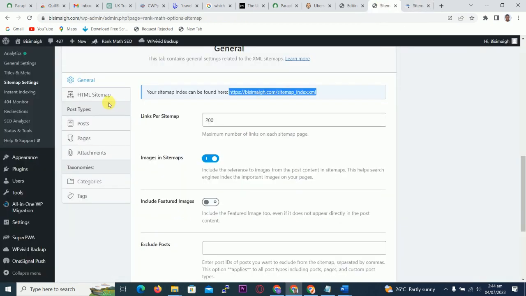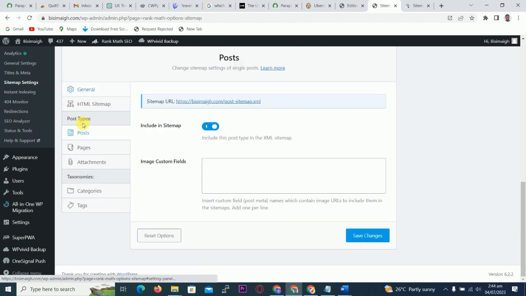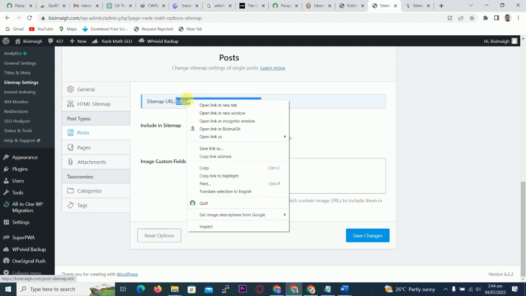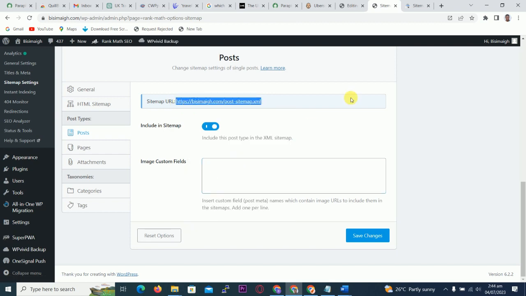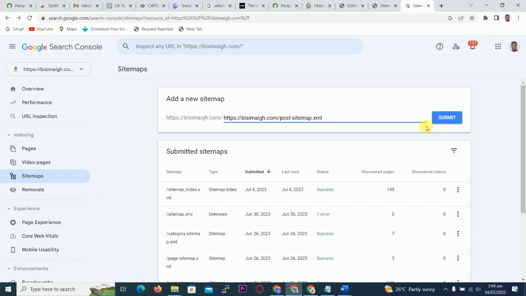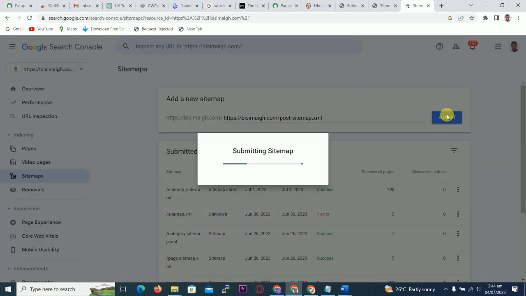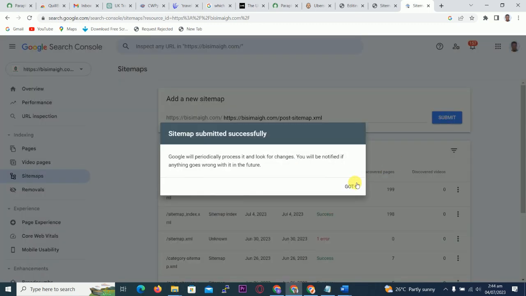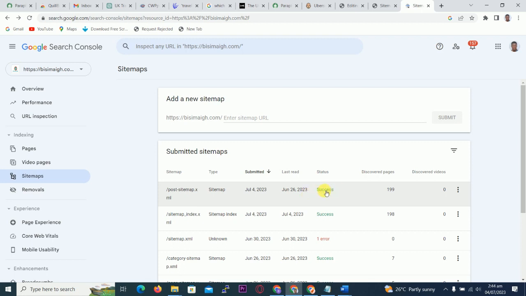Then go back again and move to pages. You click on pages. You copy this. Move to your Google Search Console. You paste. You submit. Yes, and it has turned out successful.